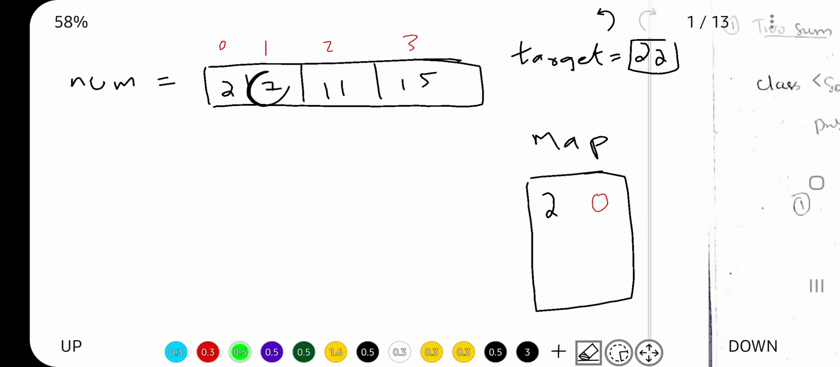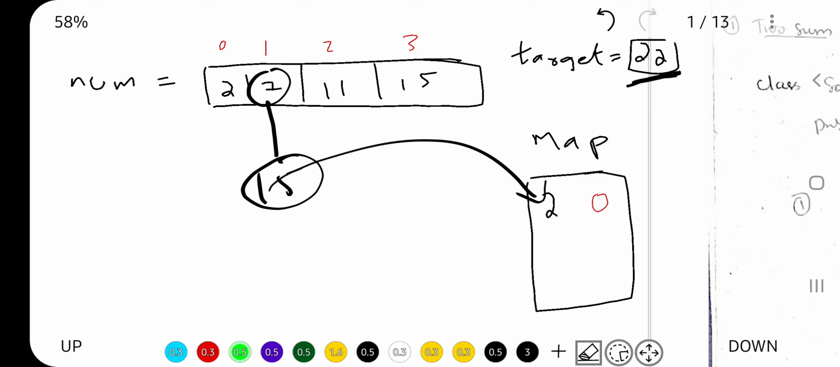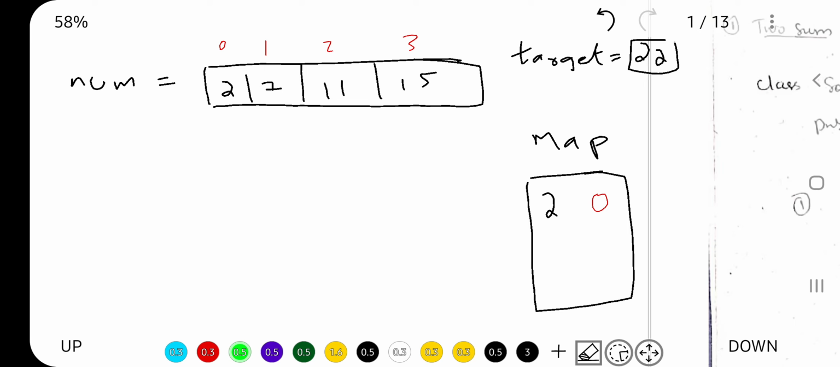Which is the next one? It is 7. So what number do I need to get the target 22? With 7 I need 15, right? Because 7 plus 15 is 22. Then I am checking if 15 is present in the map or not. It is not present. So what should I do if it's not present? I'll add 7 to the map and add the index value as well. So I'll have 7 here, and the index value as 1.